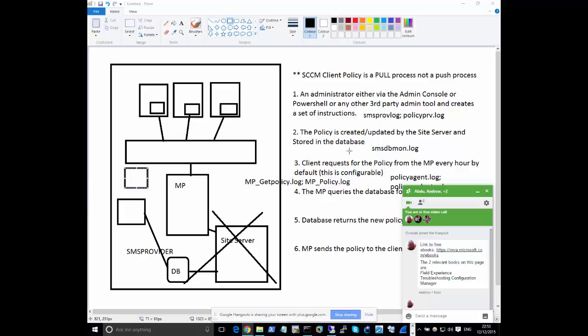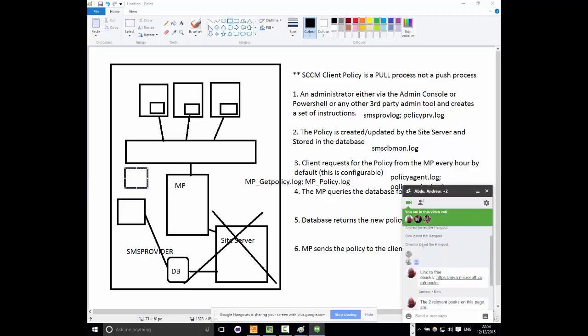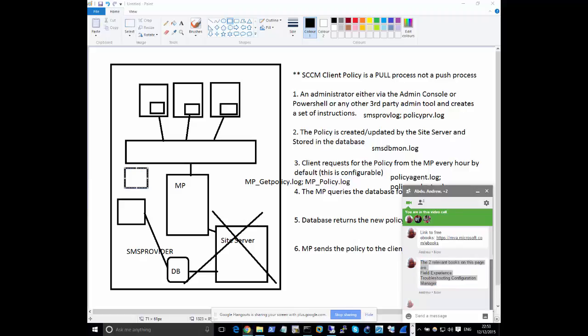Yeah, excellent. So that's true. So the Troubleshooting Configuration Manager book has a section there, and it goes through the workflows, pretty similar to the way you were explaining today, and it's quite a good resource actually. Yeah, I agree. 100%.